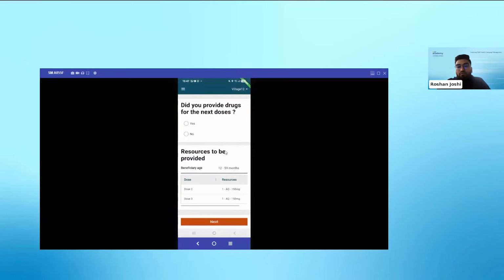Now, there is a further flow for the SMC campaign where you need to give the remaining doses. And it again splits into two strategies. One is where you just give it on the first day and the remaining doses can be given by the mother, which needs to be given at an interval of 24 hours. Or else you can come every day and give the medicine under your observation.